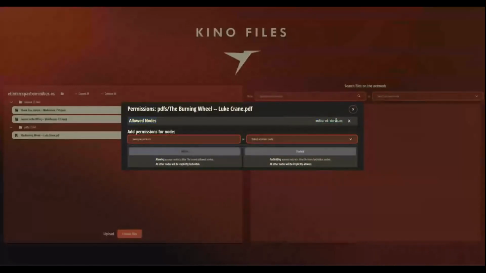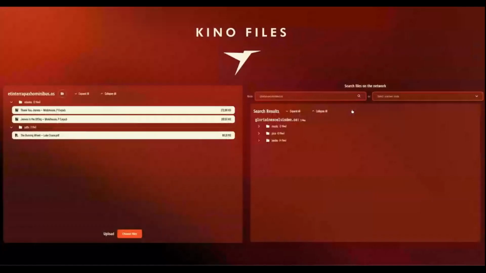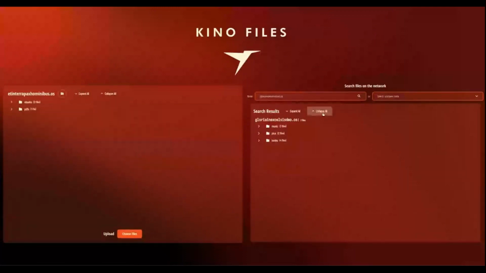So using these combination of privileges, you can create some pretty awesome schema of access for your files. If I only had a few exabytes of storage, I could mirror the entirety of libgen. Anyway, that's Kinode files. Thanks for watching.